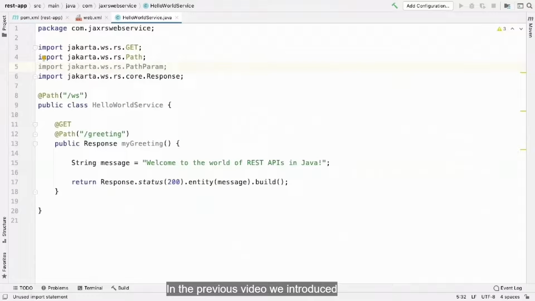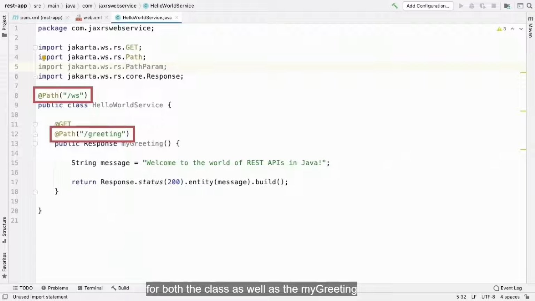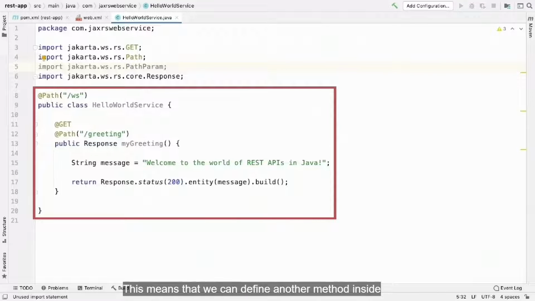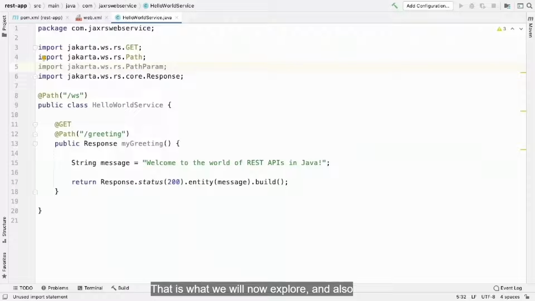In the previous video, we introduced a few changes to our Hello World service source file. So we have now introduced a path for both the class as well as the myGreeting method inside it. This means that we can define another method inside the same Hello World service class, which is also capable of responding to a GET request as long as it is to a different URL path. That is what we will now explore, and also how a GET request can process a parameter.